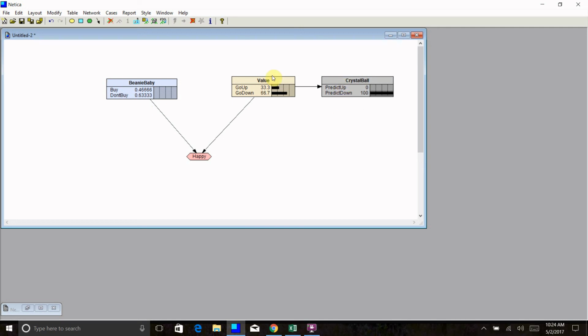If the crystal ball says it's going to go down in value, well, look at that. Now my decision has changed. Now my expected utility is higher for a don't buy decision based on the prediction that was made by the crystal ball. So this information given by the crystal ball has the ability to change the decision. That makes that information valuable. So that has been a very, very basic decision net in Netica, and thank you for watching.